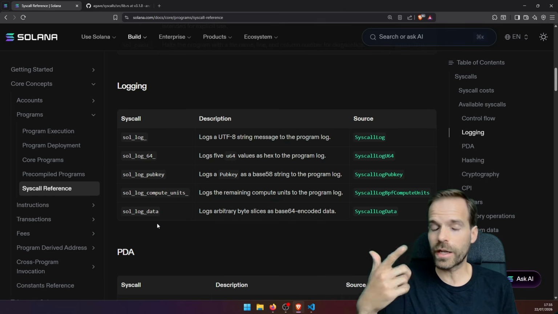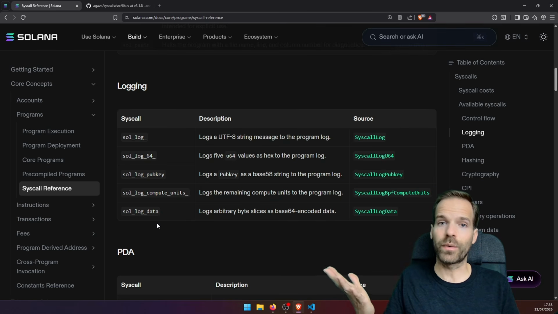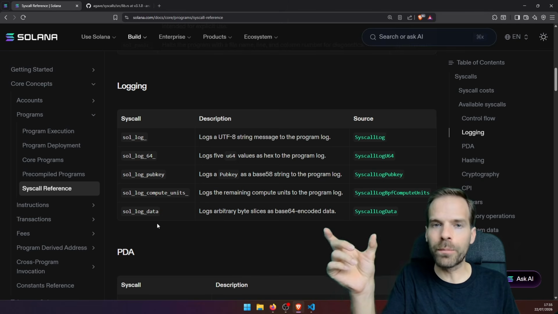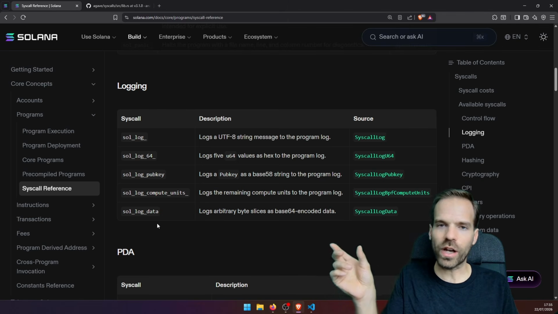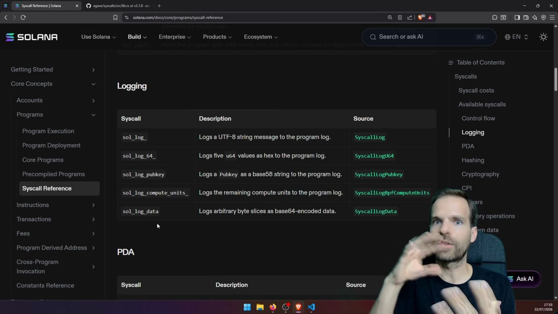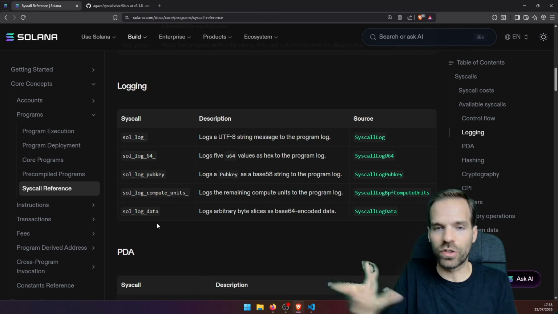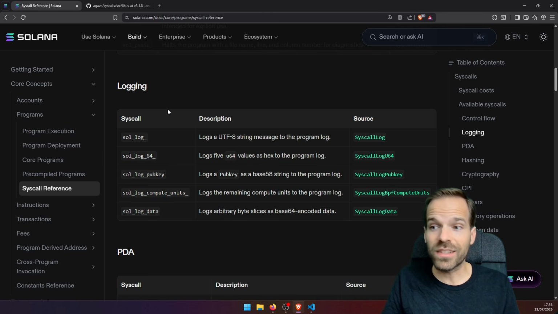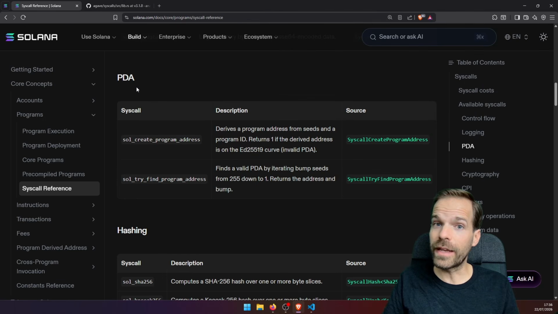Because otherwise the program can just execute stuff and then be done with it. I mean, it does get the input accounts and the instruction data as input, so that comes from outside. It's not like it's fully self-contained, but then it can't get more information unless it's using syscalls. There's two for PDAs, which you have probably already heard of: the create program address or the find program address.